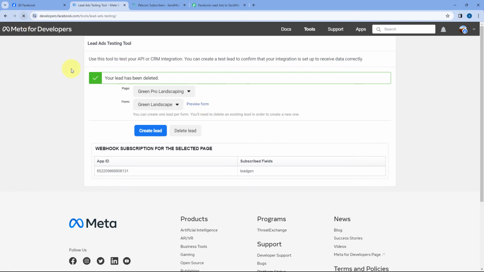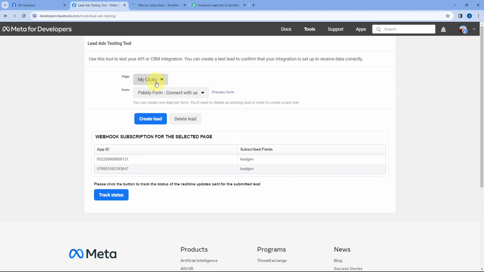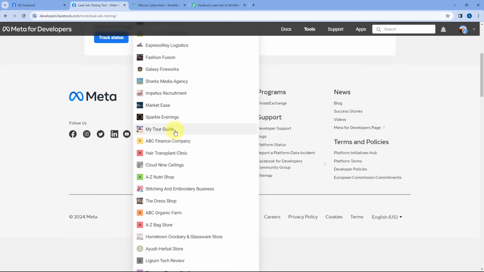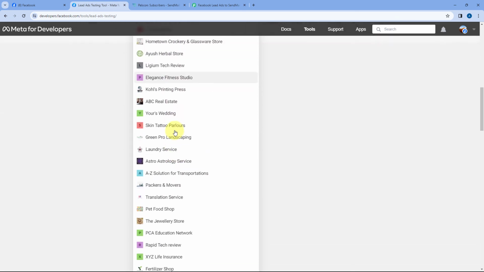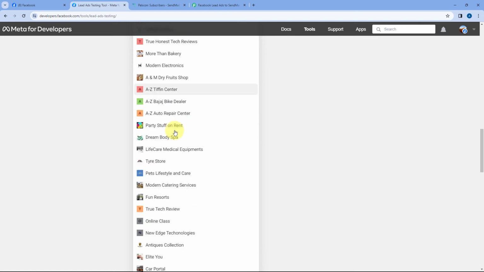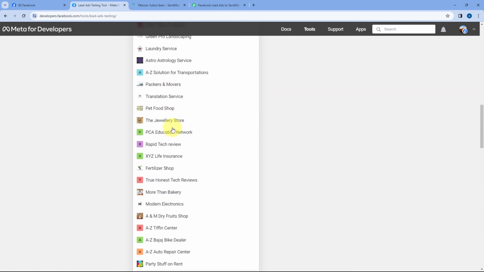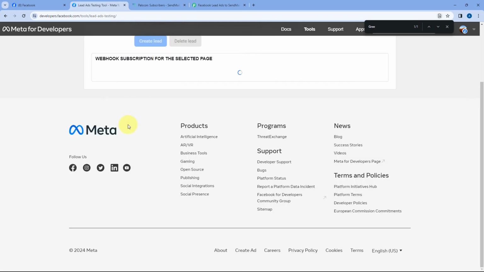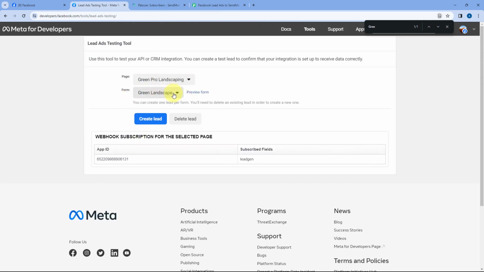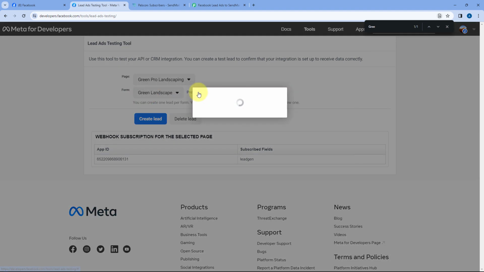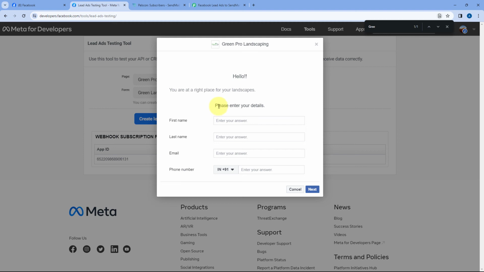Now we will just refresh this lead ad testing tool once. Once again from this drop down of page, we are going to select our Facebook page named Green Pro Landscaping, for which we have created this automation workflow. So let's search for it. Green Pro Landscaping. And here it is. After selecting this Facebook page, from this drop down, select your lead gen form and click on Preview Form. After clicking on Preview Form, in this lead gen form, we are going to enter the details of another test lead. This time the name of the person is test user.